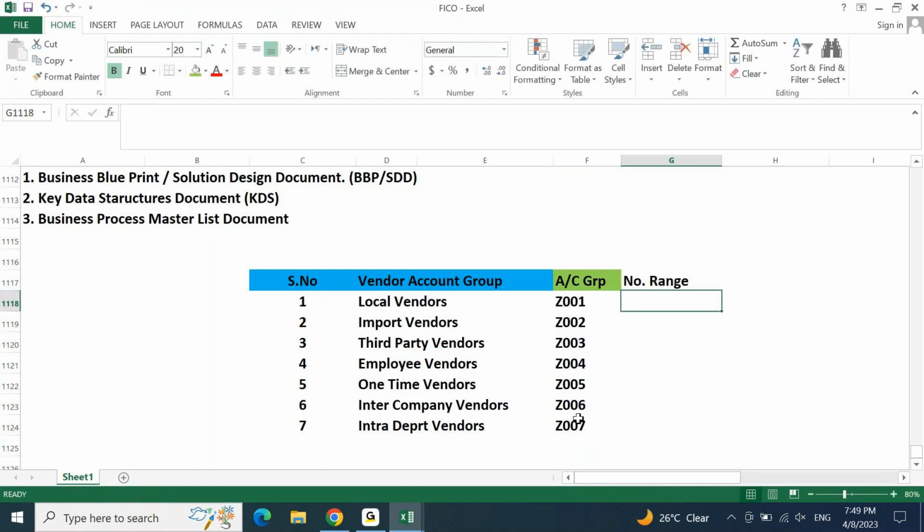number range. What number range will be created for these kind of vendors, and what will be the length of your vendor account number? Whether you want 5-digit vendor code, 6-digit, 8-digit, maximum 10-digit. If you are going ahead with, let's say, 6-digit vendor code, what are those 6 digits? If you're talking about local vendors, I'll say local vendors start from 1 series, 6-digit, 100000 to 199999. This will be the number, let's say, we'll assume for local vendors.